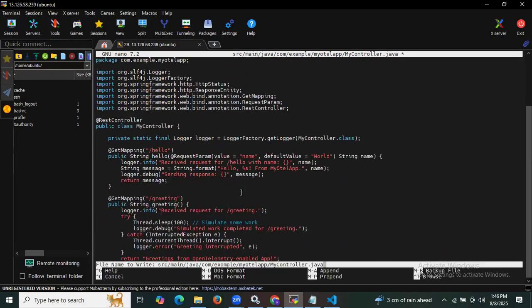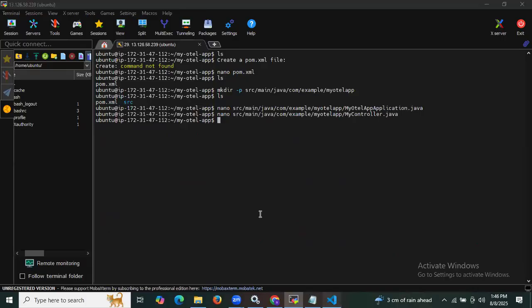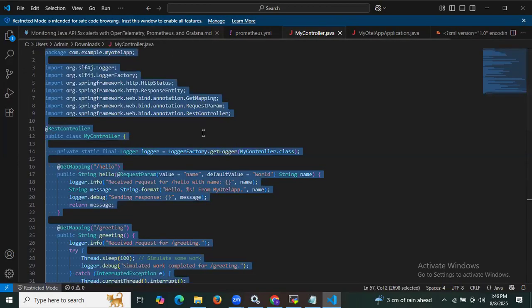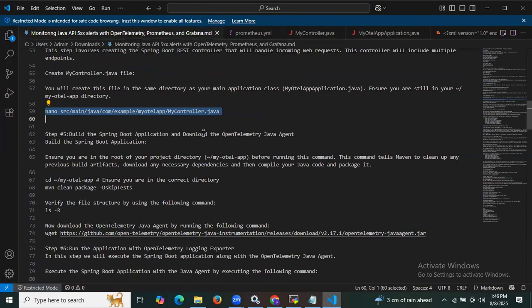Okay, let's save the file. Okay, now it's done. We have successfully created three files: pom.xml, MyHotelApplication.java, and MyController.java. Now it's time to move to the fifth step.